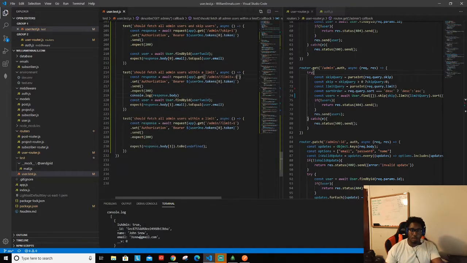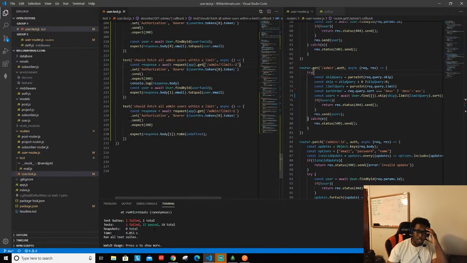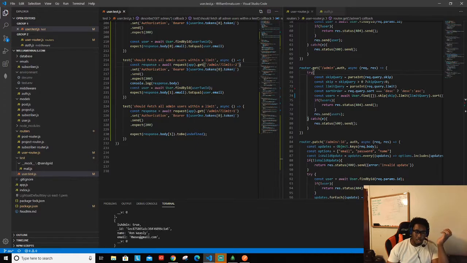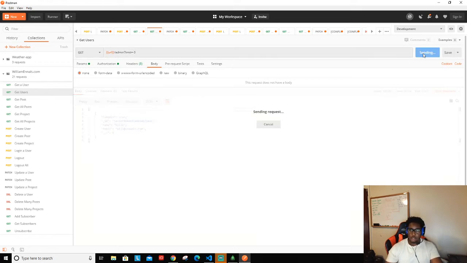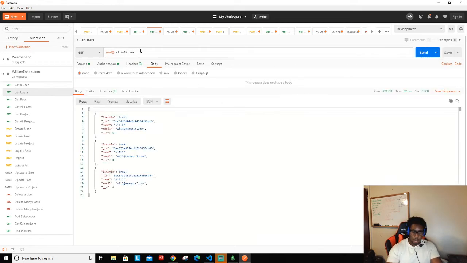So now I want to see what happens if you do -2, because the documentation doesn't tell us how it handles this. So it seems like it turns it into the absolute value of whatever you put in there. So if you put -2, you'll get 2. And we can go ahead and test that out. Over here, if I put -3, we should see 3 users, and we do. If I put -2, we get 2.